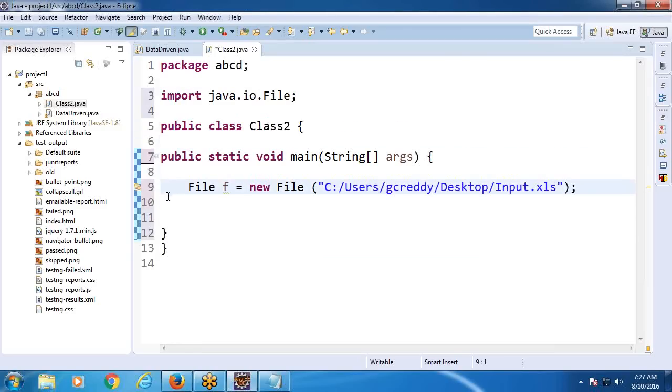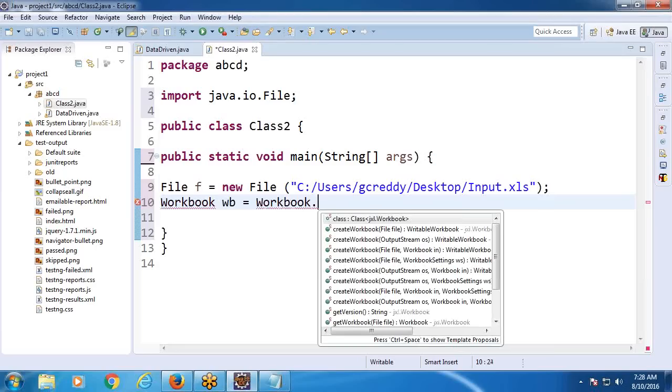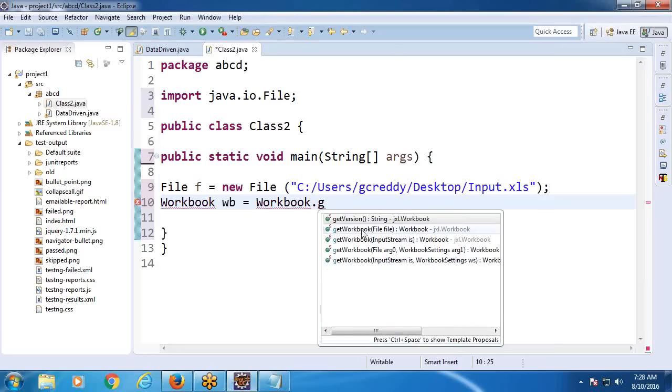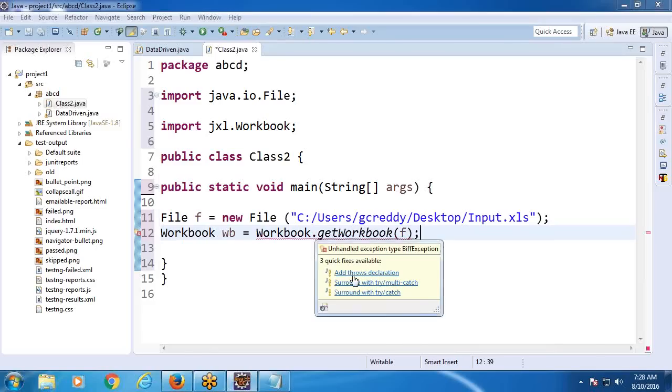Next, create a workbook instance. Workbook wb equal to Workbook dot getWorkbook, and get the workbook of the file instance, f. Semicolon. Add a throws declaration for the safe side, to handle the exception.